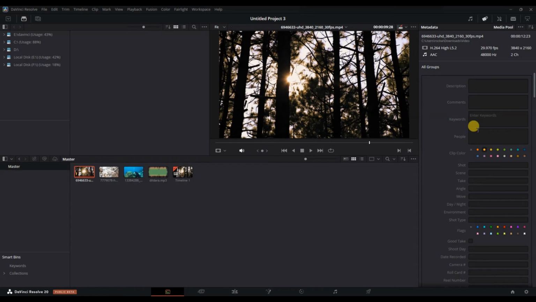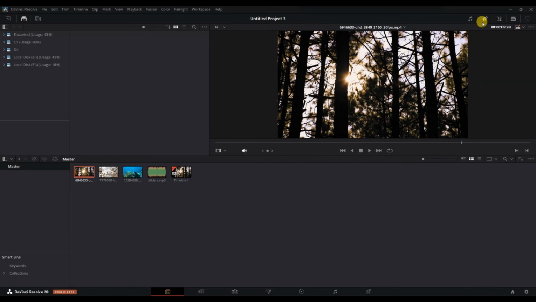To disable the metadata display, simply click the metadata panel icon again. This will hide or disable the panel, giving you a cleaner look. And that's it. Now you know how to enable or disable metadata display in DaVinci Resolve.